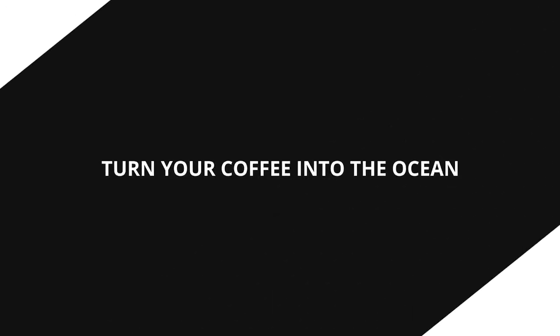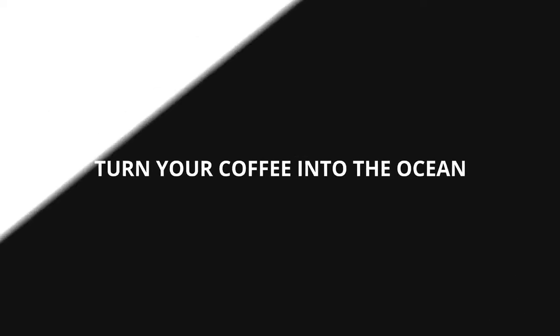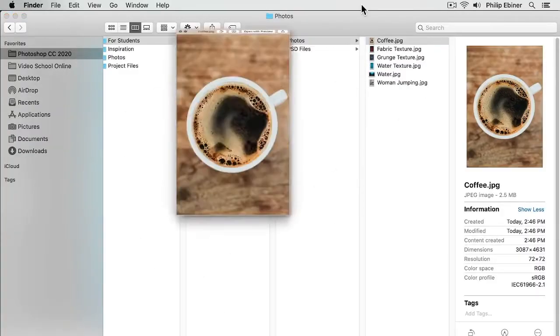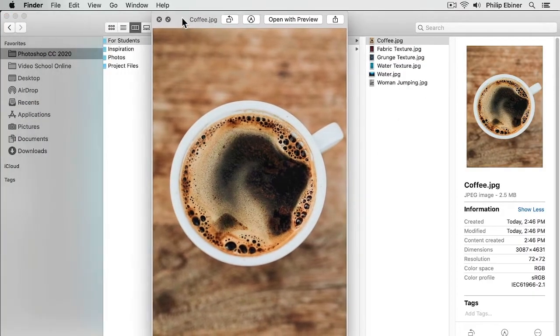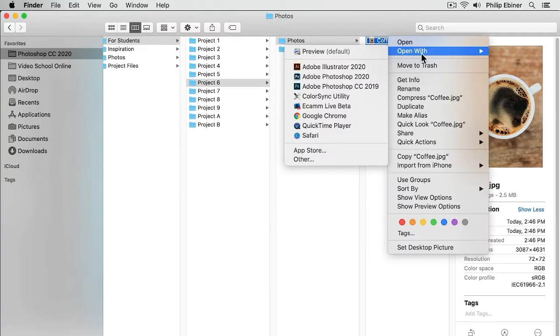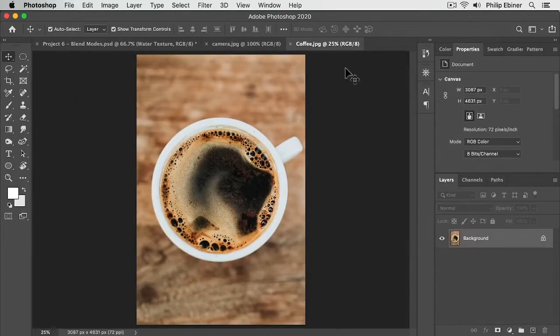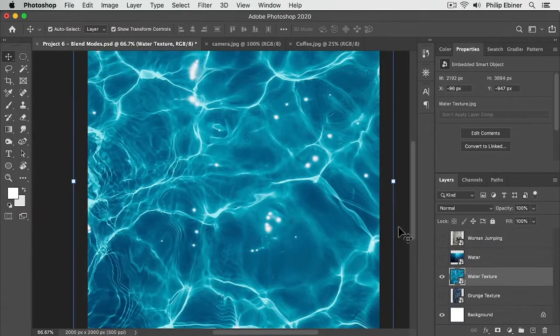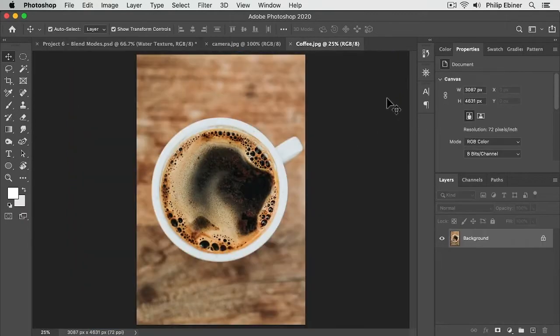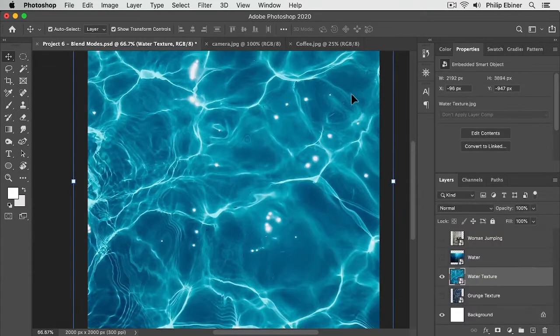Here's a cool trick. So what if we want to make this coffee cup and turn it into something like an ocean cup? Deep, right? All right, so let's open this coffee cup in Photoshop. And we want to add this water texture that is from this other project to this new one that we've opened. We can either go back into our Finder and find that file and add it as we know how to do, or you can simply copy it from this project to another one.